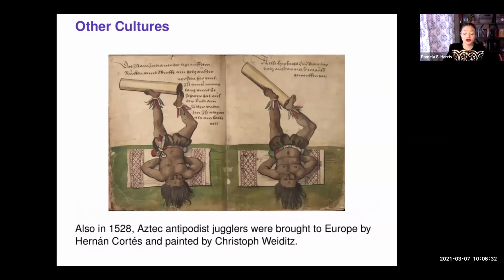Now, you can also see in this painting by Christoph Weiditz, the Aztecs were known antipodes jugglers, meaning that they juggled with their feet. Because it wasn't just hard enough to juggle with your hands. Why not do it with your feet? And then I also wanted to give a shout out to the fact that we got taken from their home country into Europe. And so that's where this painting ended up.